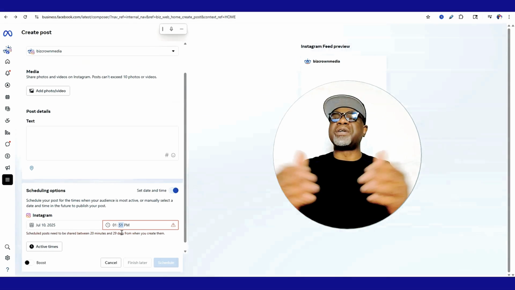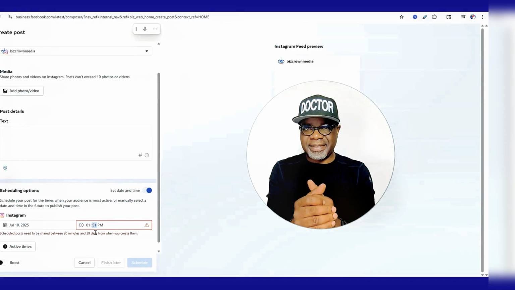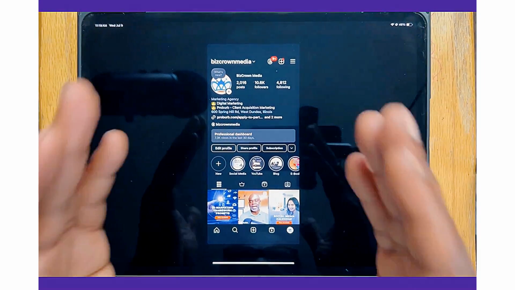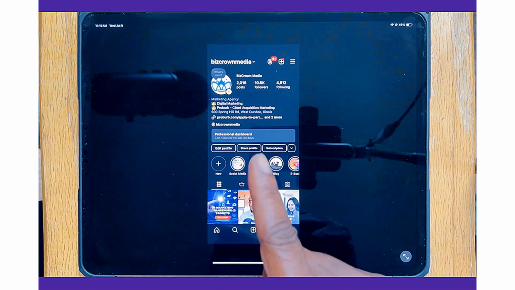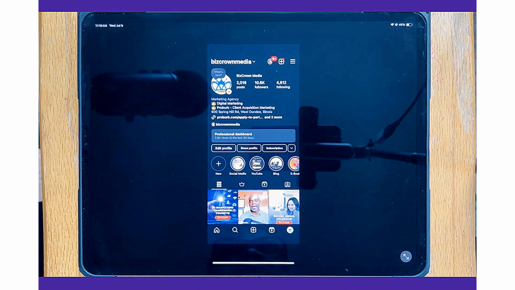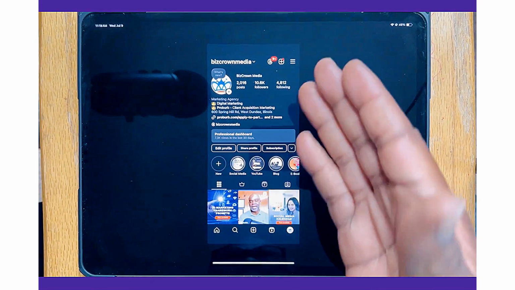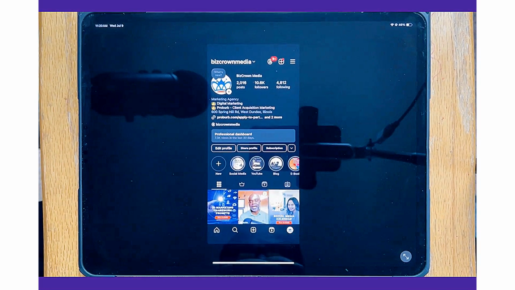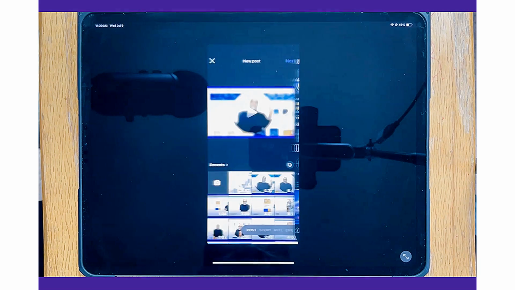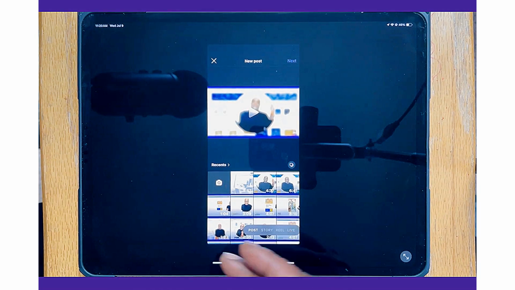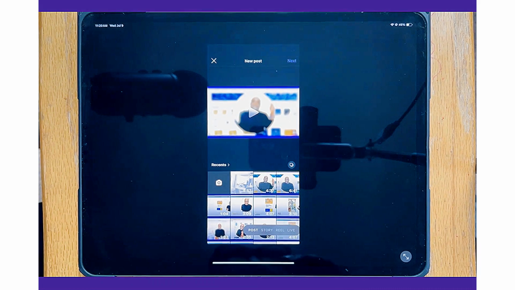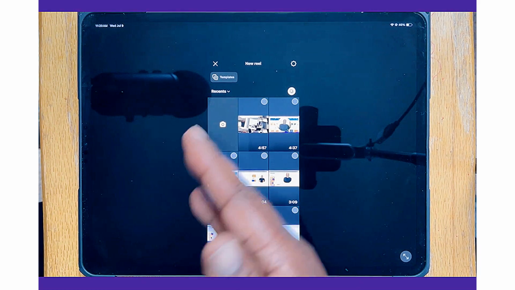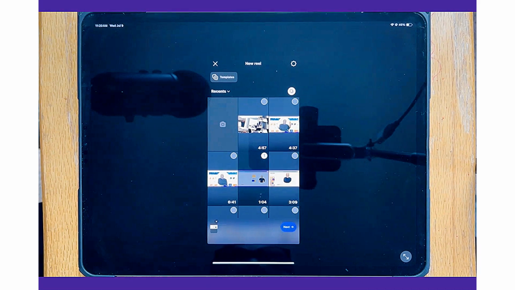Now I'm going to show you how you could do it on your mobile device. Check it out. I will show you here exactly how you can schedule an Instagram reel using your mobile device. The first thing you want to do is make sure you are logged into Instagram. And once you have signed into Instagram, you want to go to the plus sign down here. Now you want to select the reel that you want to choose, and you do that by just going to reel and selecting the one that you want. So we're just going to select that reel in this instance, and then simply go to next.